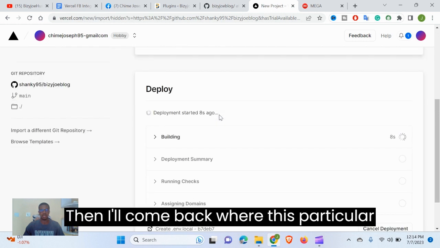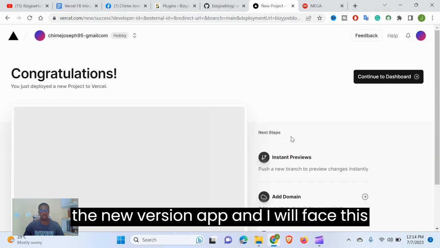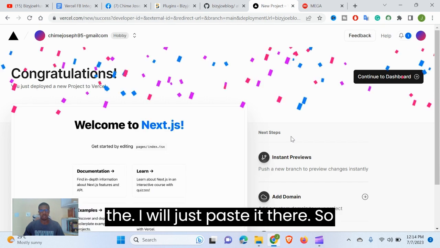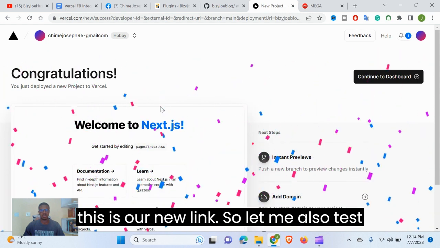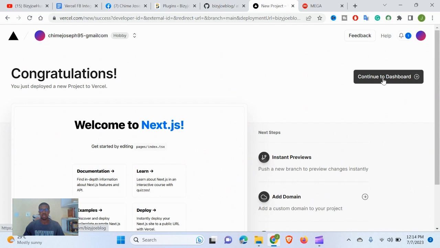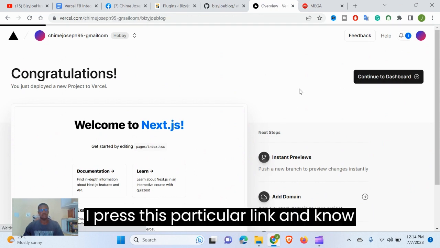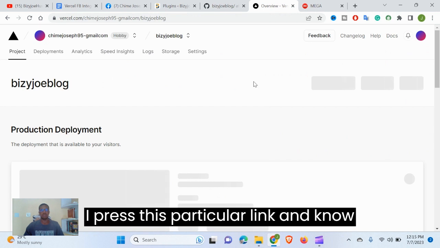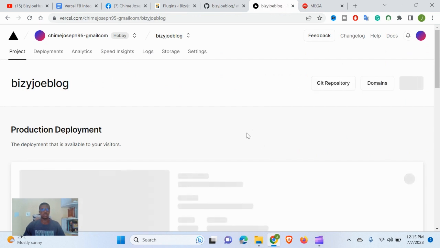Then I'll come back to the new Vercel app and paste this there. I will just paste it there. So this is our new link. Let me also test this particular link. Let me copy it, let me come back and test this particular link and know whether it's actually working.